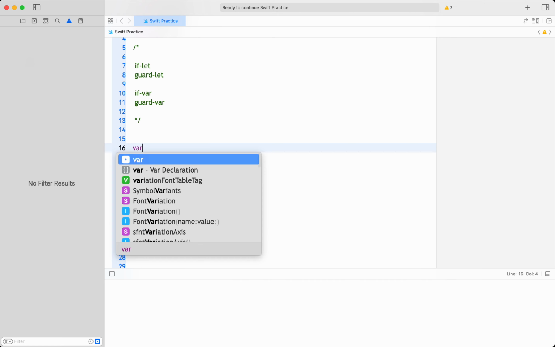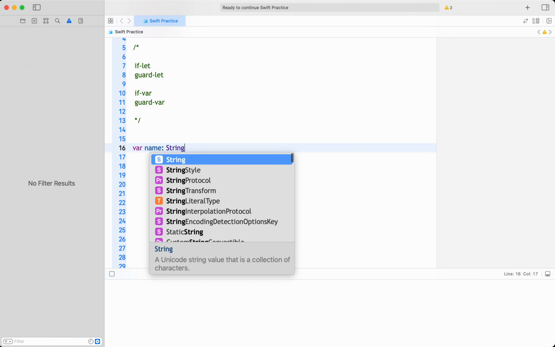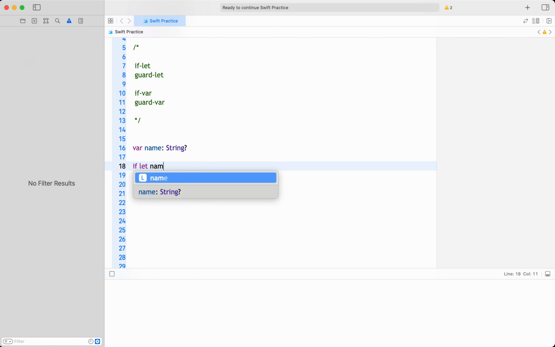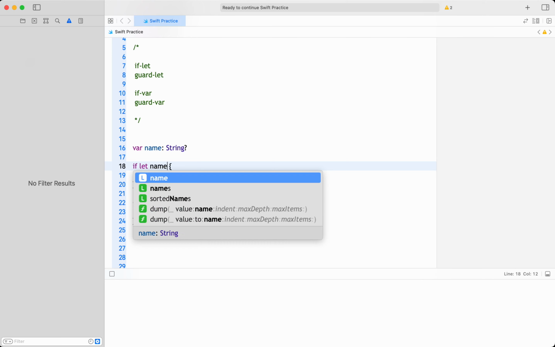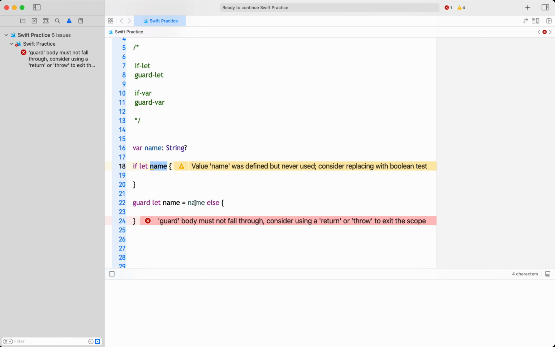So usually when there is an optional to bind, we use if-let or we use guard-let and we bind it like this, correct? But with Swift 5.7 they made it very short and we can directly bind it like this. So this is also possible with Swift 5.7.